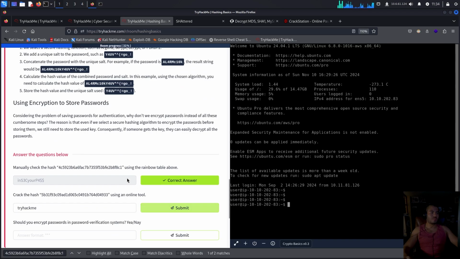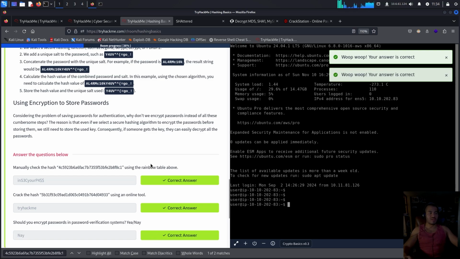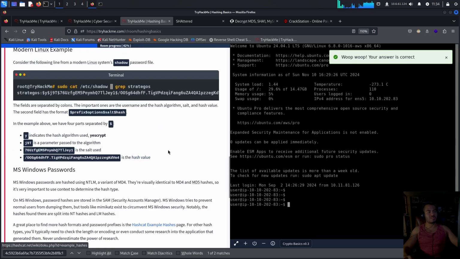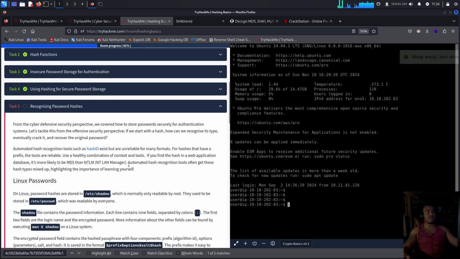What a surprise. Should you encrypt passwords in password verification systems? Encrypt them? No, because it's unsafe. If someone gets the key, as I said, they have access to all the passwords. We don't want that. So hashing comes in handy here.